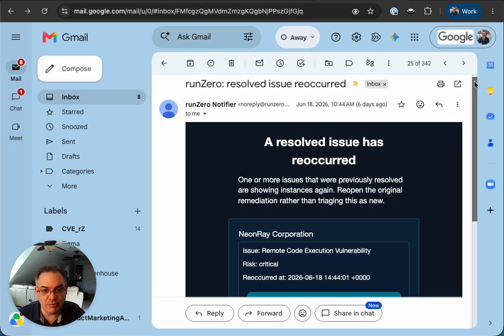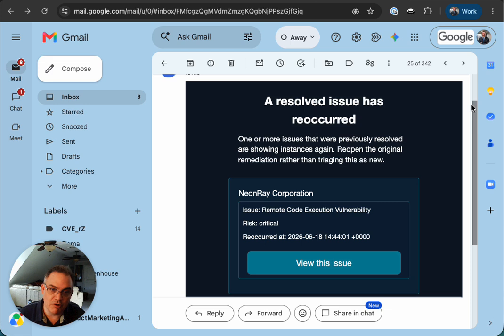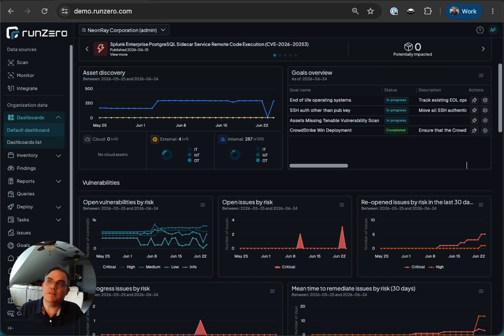So here's an example of that email where runZero shows you that a resolved issue has reoccurred on an asset and gives you what that issue is and allows you to verify that the root cause was addressed or not addressed. This really helps go that extra mile, that last mile in the remediation process to make sure that vulnerabilities aren't being lost in the cracks as they move from runZero platform to some other external platform.